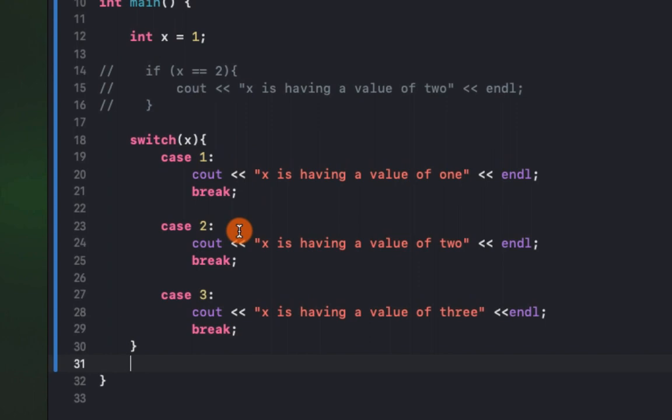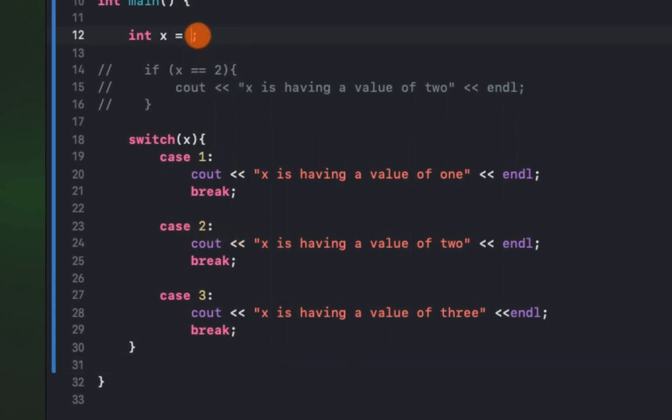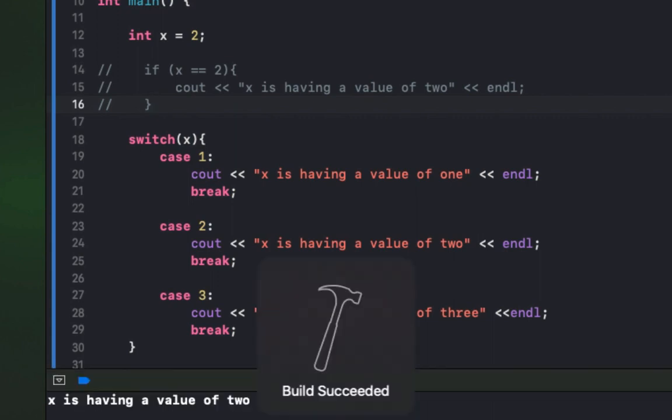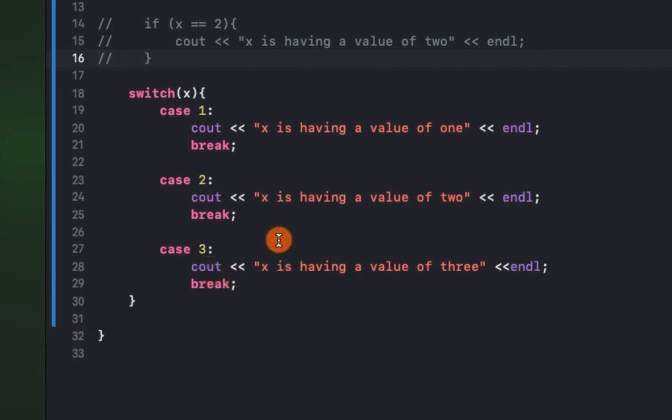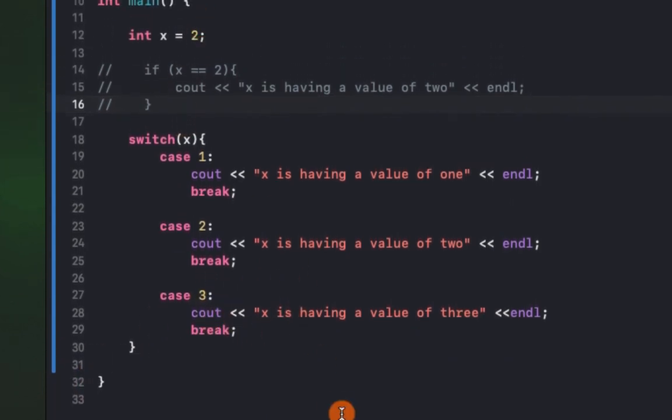So if you want the second one to be run, what do you have to do? We have to change the value of the variable here, X, to equal 2. So when you change it to 2 and run the code, and we have it. Okay, S is having a value of 2. And if you want the third one to run, you do the same thing by changing this one to 3. Okay, all right. So now we can see that we are changing the values manually, which is not really ideal.